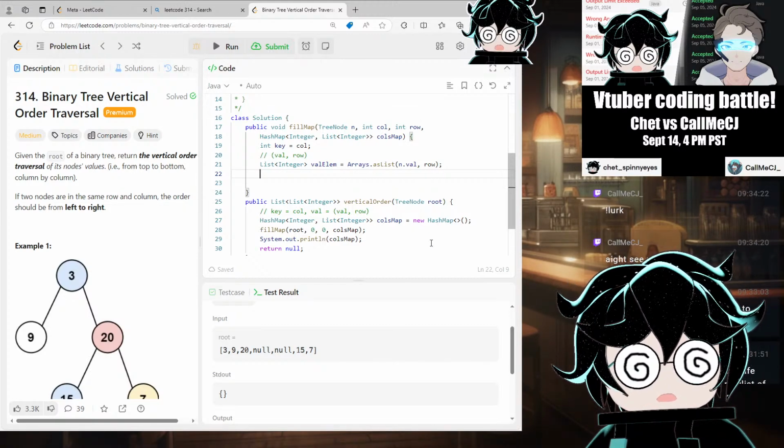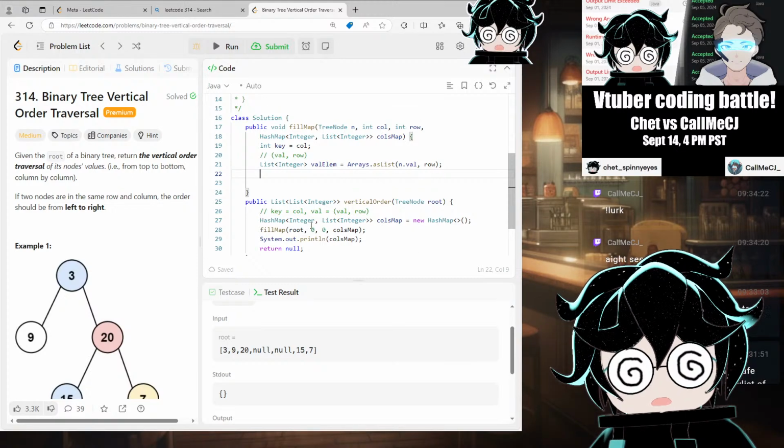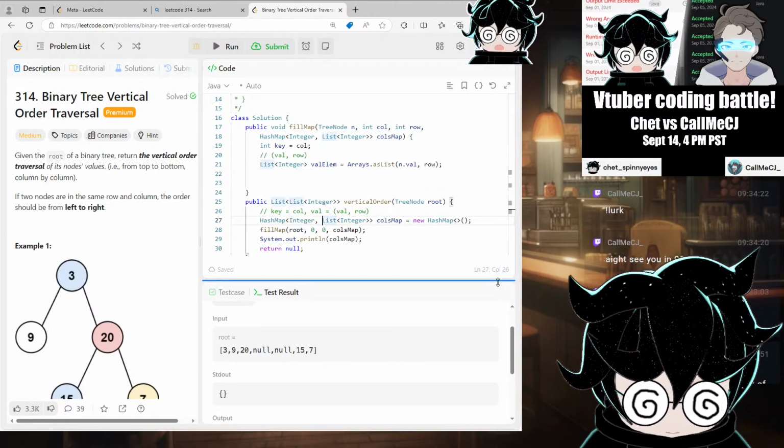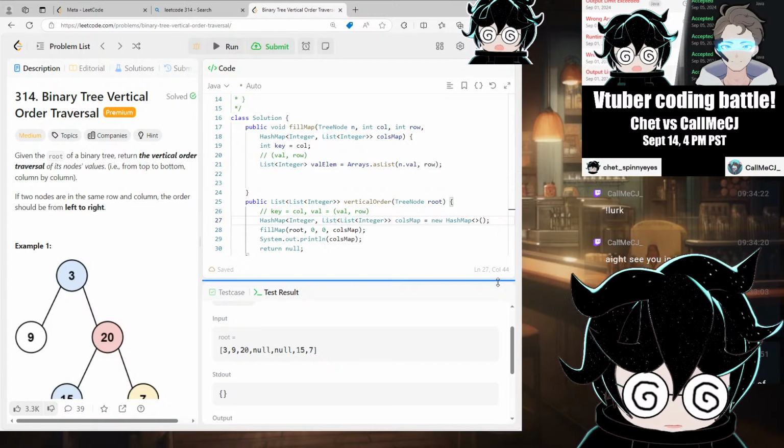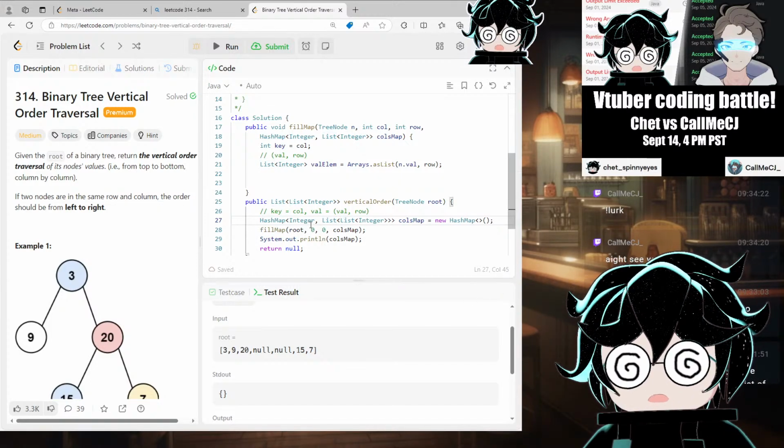Okay, I have to store a list of integers. I'm starting to see. Oh, this is gonna be so complicated. A list of integers.